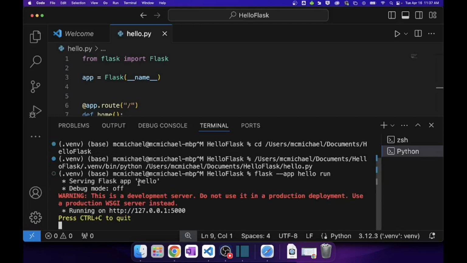And so I get this message that says, essentially, it's serving the Flask app hello. That's good. We've set up a little server to run on our computer that we can now reach out to with a web browser. By default, it's going to give us this web address that might be familiar to you if you've done any kind of networking work. 127.0.0.1 is localhost. It's your own computer. And then port 5000.